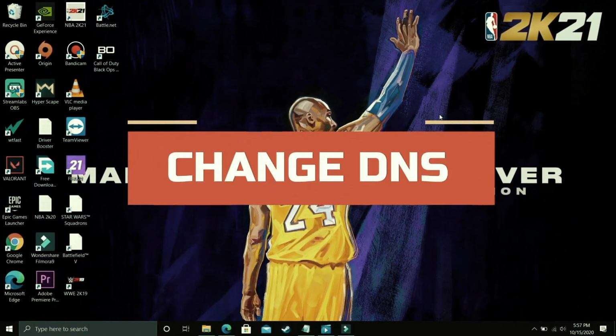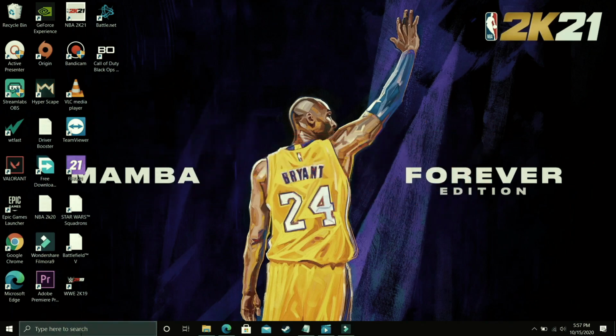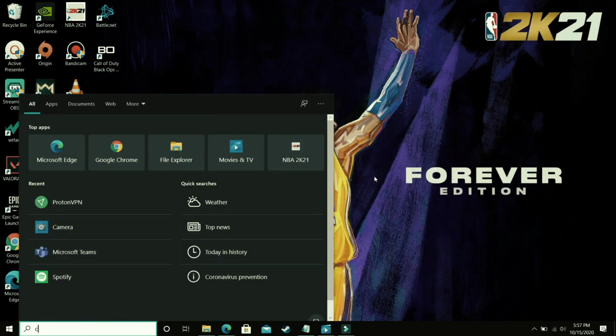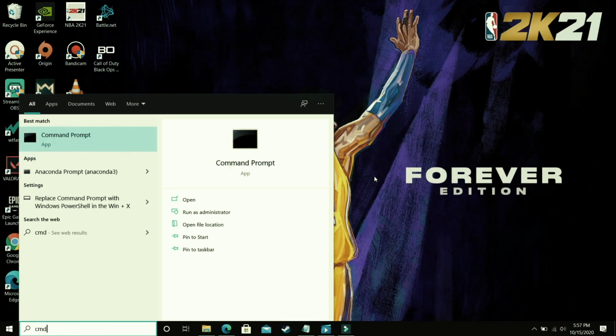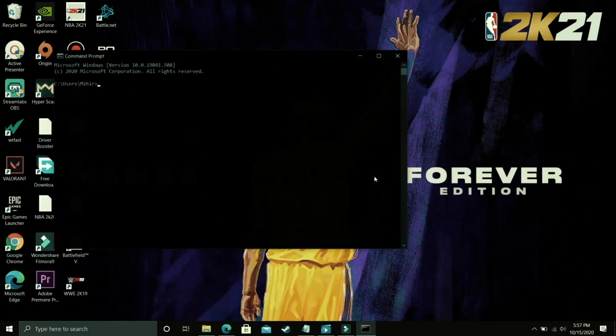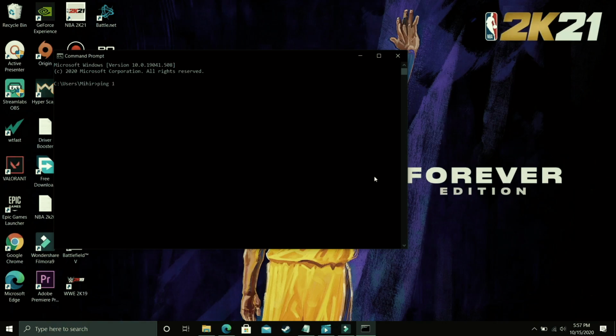This step is a really useful step, and it has helped many users in fixing this problem. So first of all, what you have to do is, you just have to go to your command prompt. So just search for cmd on your start menu and go to command prompt. In command prompt, type ping 1.1.1.1, and once you have done that, press enter.